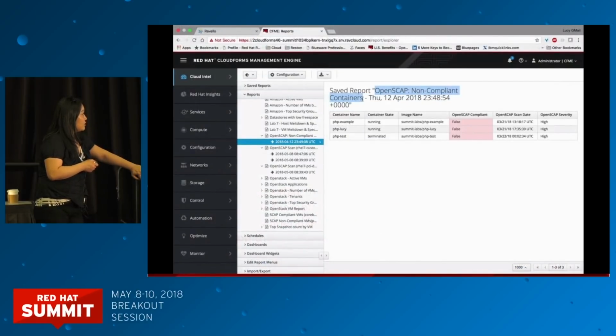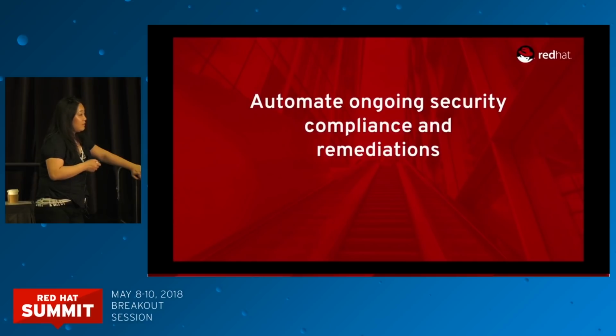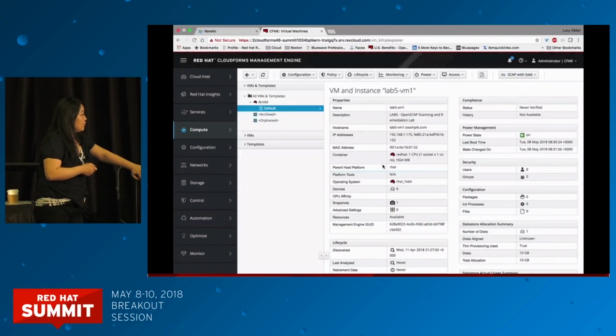I can create reports also. Hey, show me all the non-compliant containers. Show me the name, the state. Show me whether it was compliant or not. Now I'm going to automate the ongoing remediations and security.